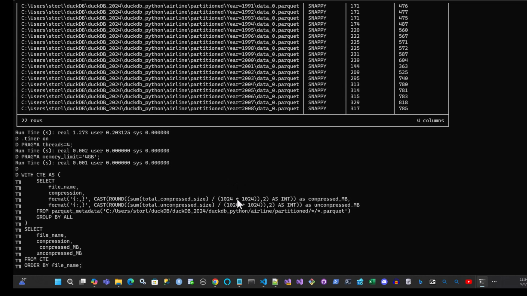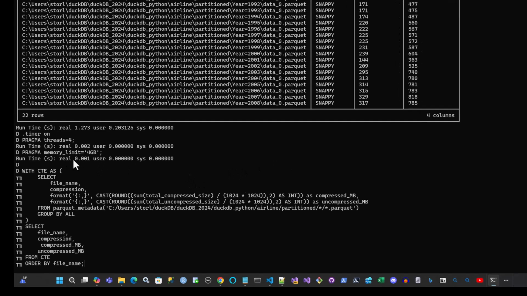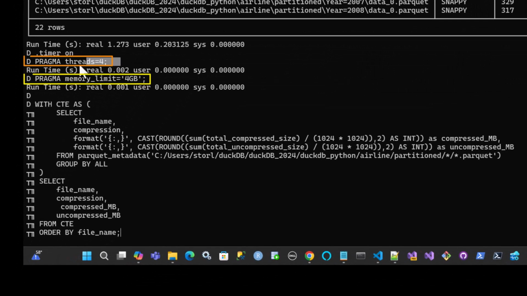One thing you can do to optimize the speed, if you haven't set this up on your database already, you can use this technique. You can set pragma and number of threads. So here it's going to run over 4 threads instead of 1 thread. And here you can also set up a memory limit of how much you have.